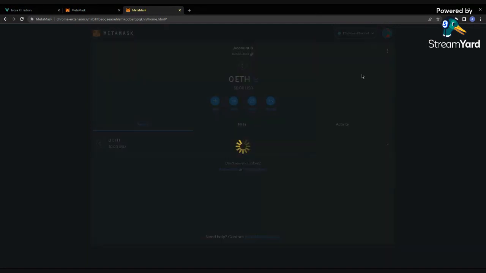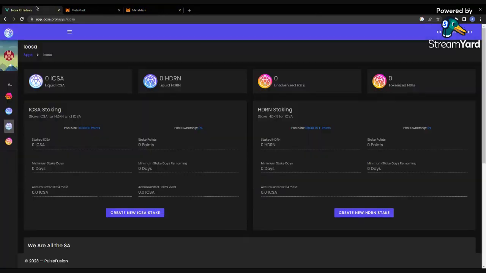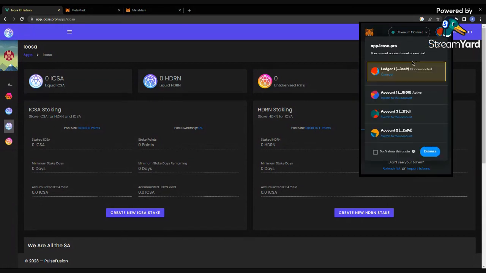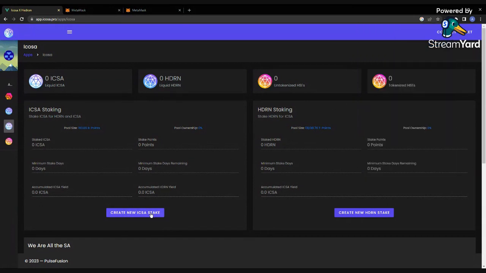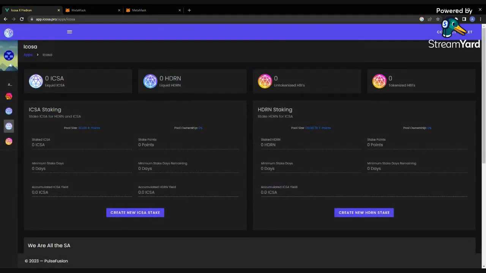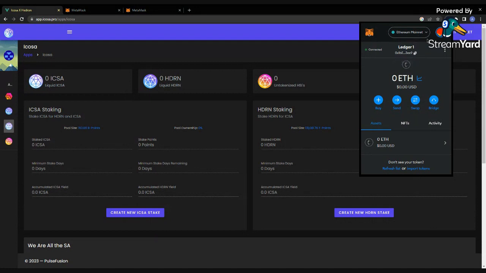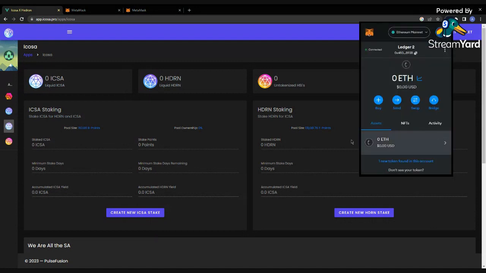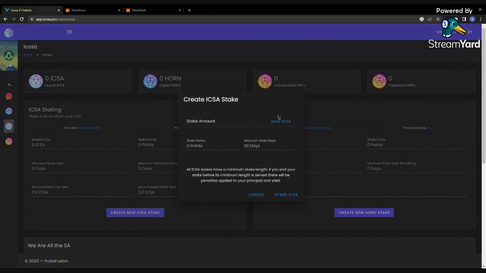So if I wanted to create an Icosa stake, right now I'm connected to this website on my account 1, which is just my regular MetaMask account 1. What I would just have to do is go over to my Ledger, just connect that wallet, and then boom, I could create my Icosa stake, however much Icosa I want, right? And then all I would have to do from there is just send Icosa to my next wallet, go over to my second account, right? Connect it to the website, cool, create the new Icosa stake however much Icosa I want, and rinse and repeat.